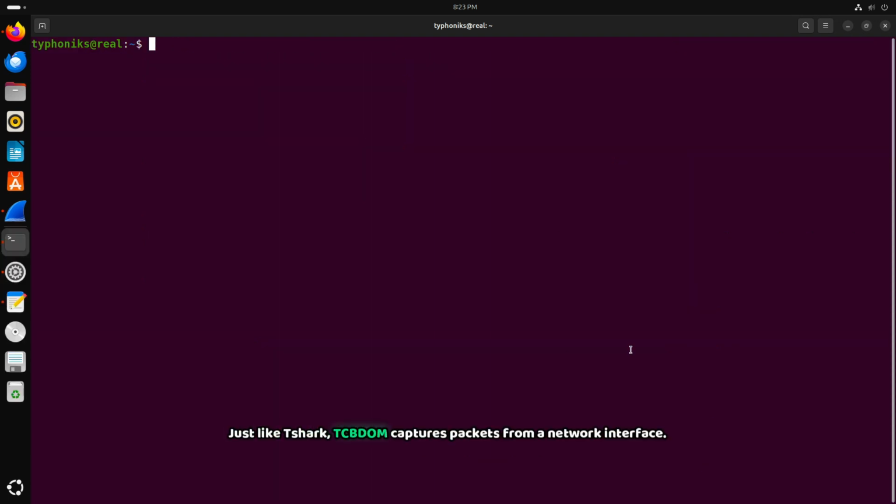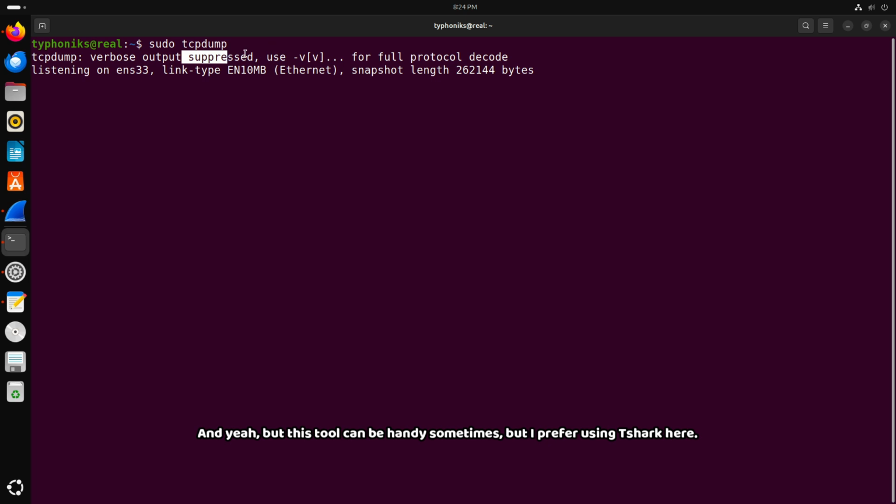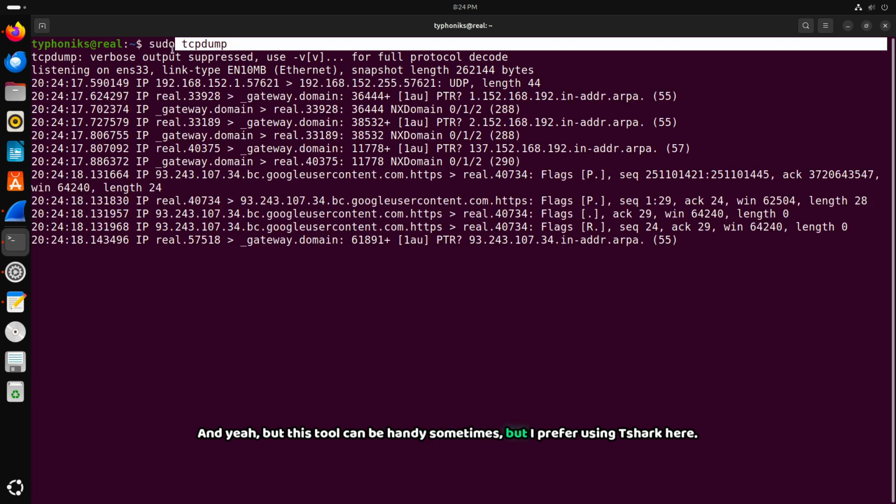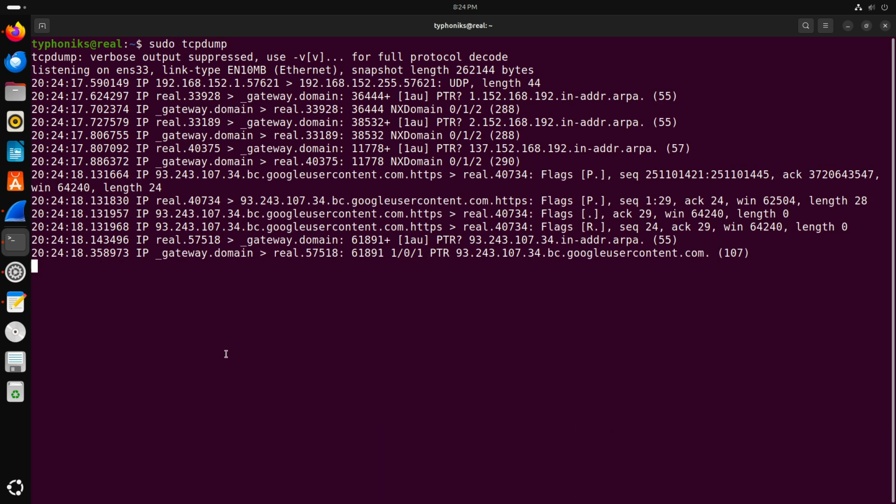Just like TShark, tcpdump captures packets from a network interface. But we will not use this throughout our course, and it's pretty outdated. We can barely say it is updated here. This tool can be handy sometimes, but I prefer using TShark.